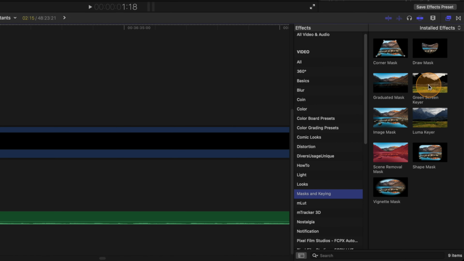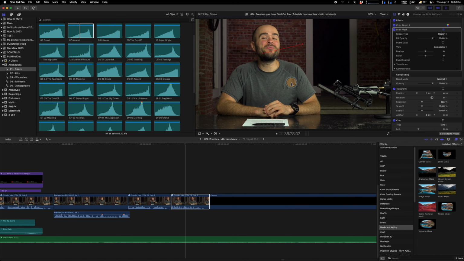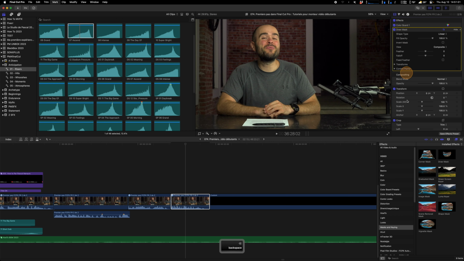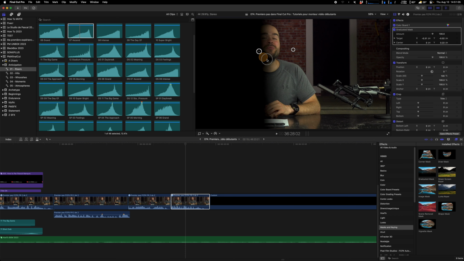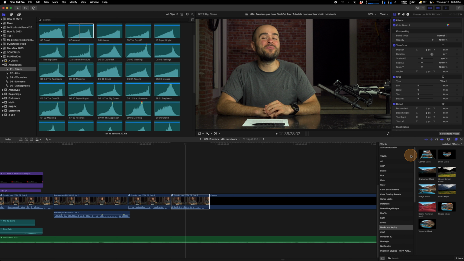There's also the mask and keying. So if I bring a draw mask, I could create a mask just like that and play with it as I want. Or I have that graduated mask that is also great. The use of it is usually to put something under. It's just an example. There are some things that are great.